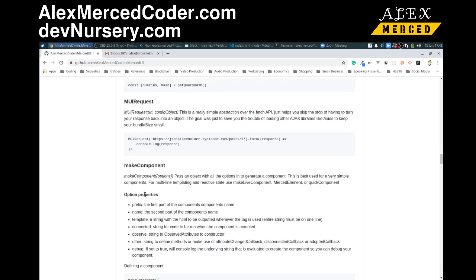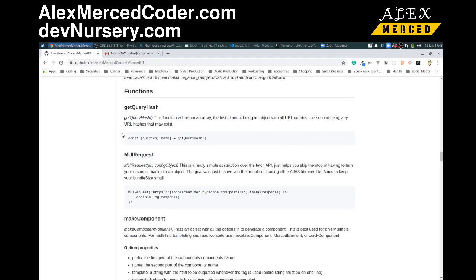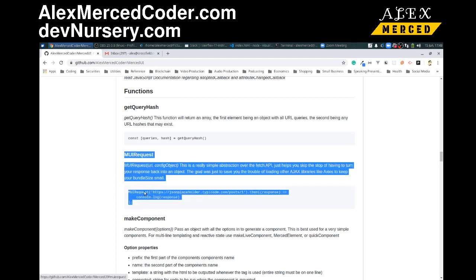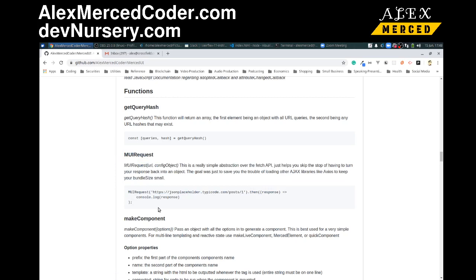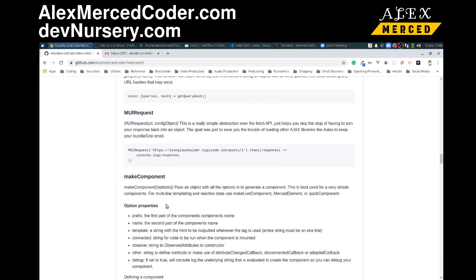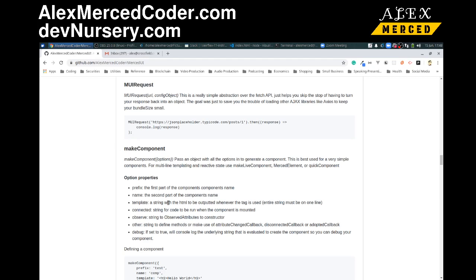Okay, Merced element. Let's see here. There is getQueryHash, which is a function that grabs the queries and hashes from a URL pretty easily. There's MUI request, which is just another way of making an API call. It's basically an abstraction over fetch to make fetch easier, because it takes care of that intermediate step of turning the response into JSON.